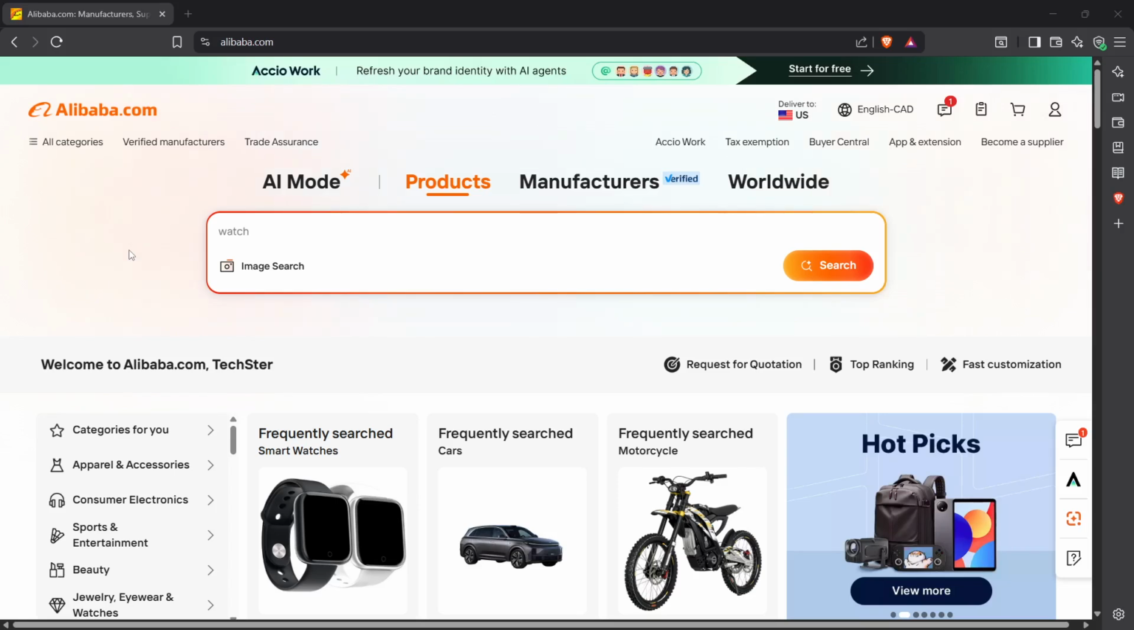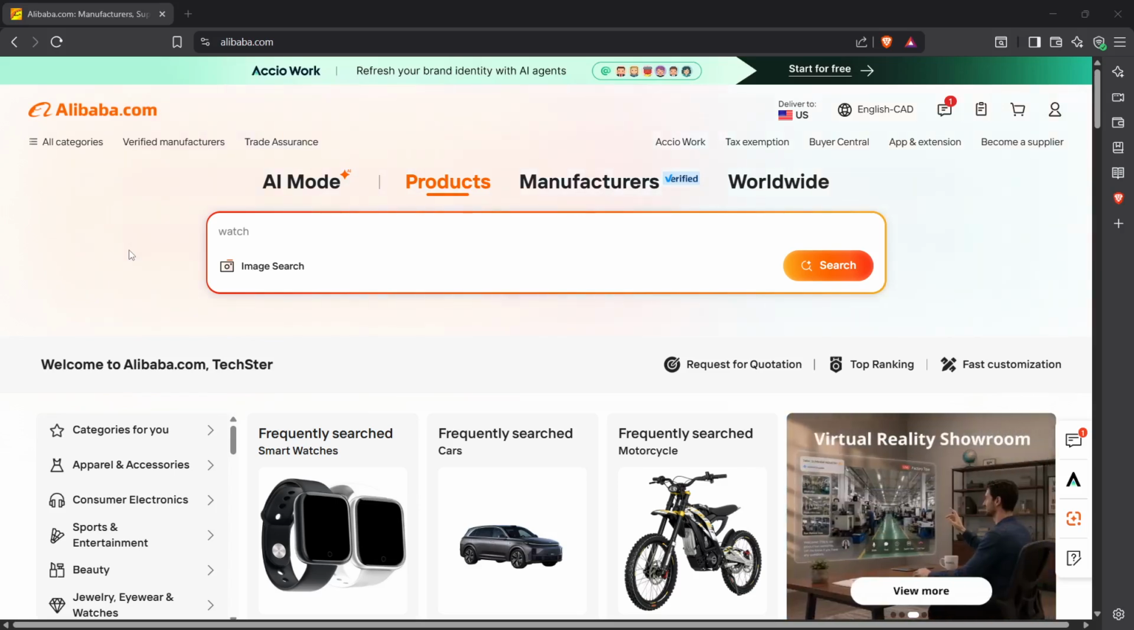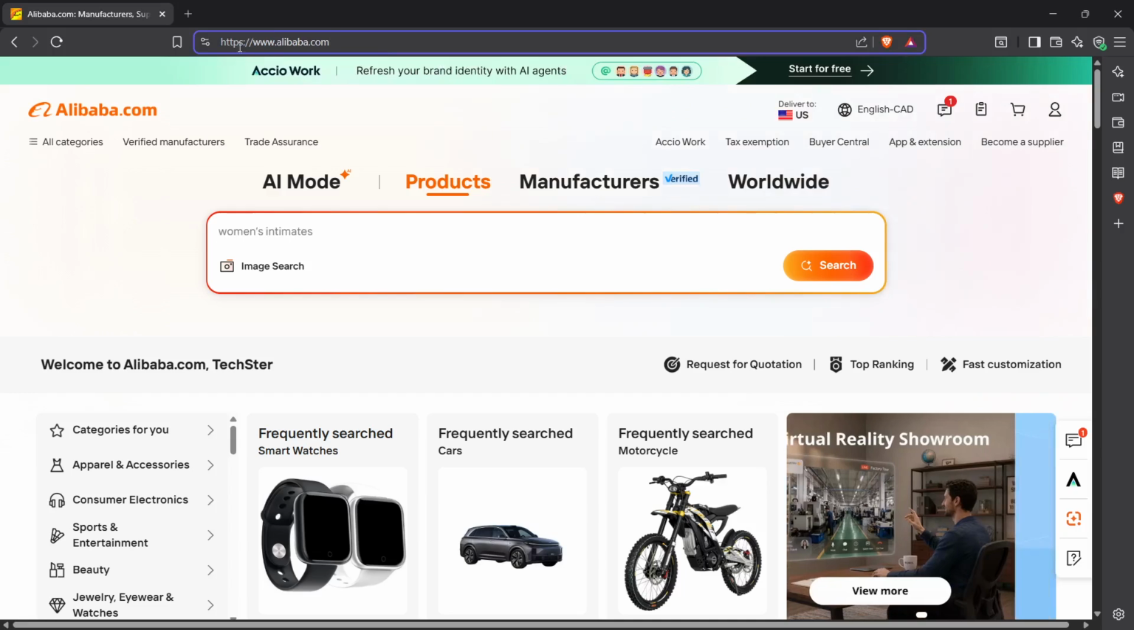This is your starting point for accessing all the features Alibaba offers. Depending on your preference, you can use a web browser on your computer or the app on your smartphone. The interface is user-friendly on both platforms, so choose what feels most comfortable for you.